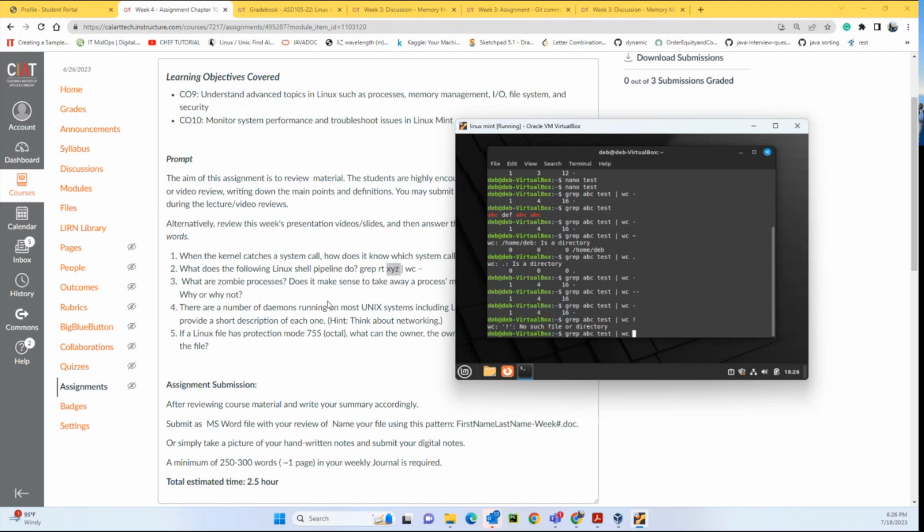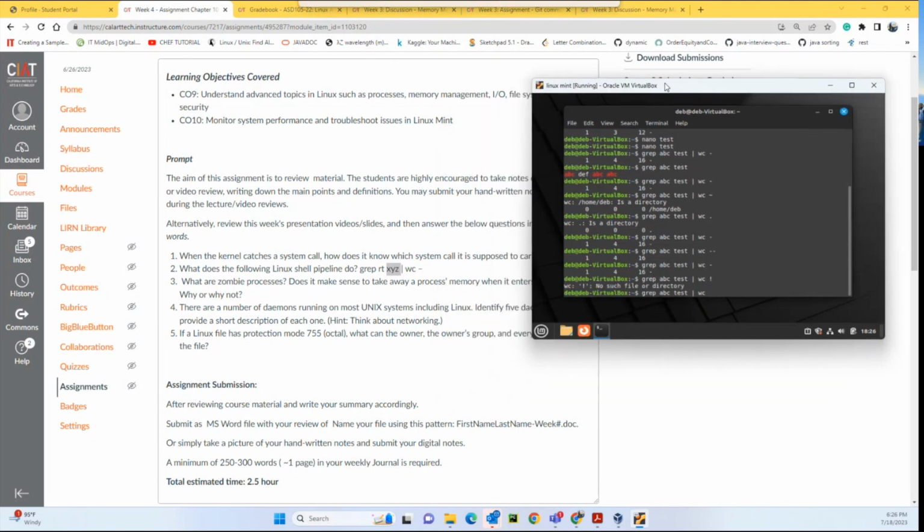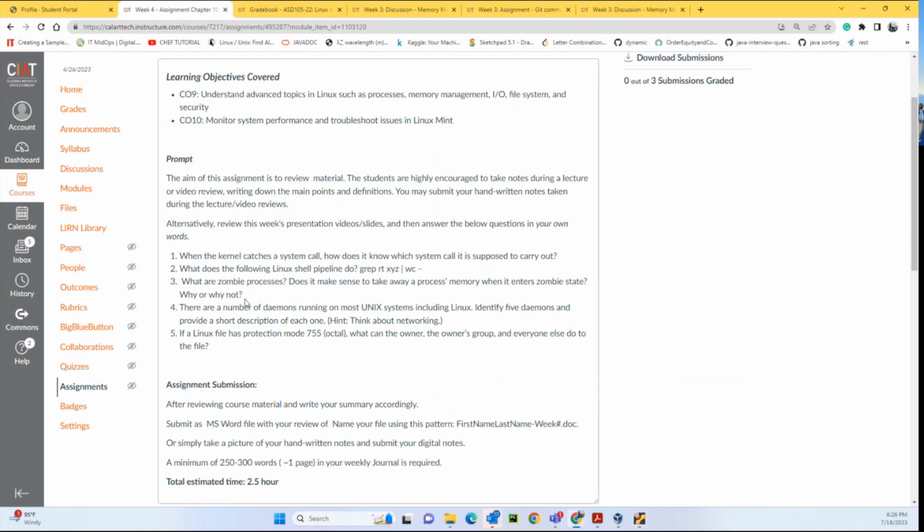So let's see what else is there. What are zombie processes? Does it make sense to take away a process's memory when it enters the zombie state? That's a good question. What do you think it will be? What is a zombie process? Any clue?